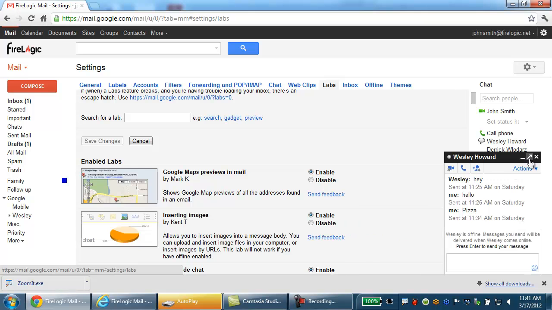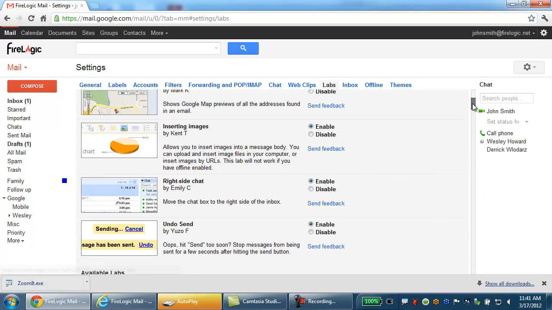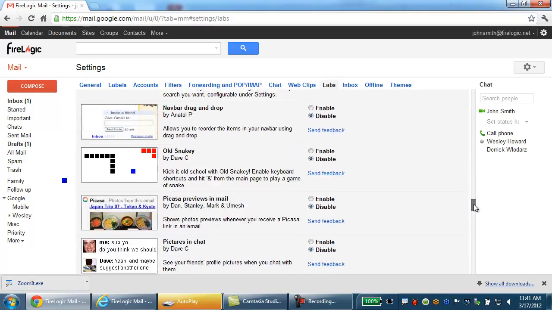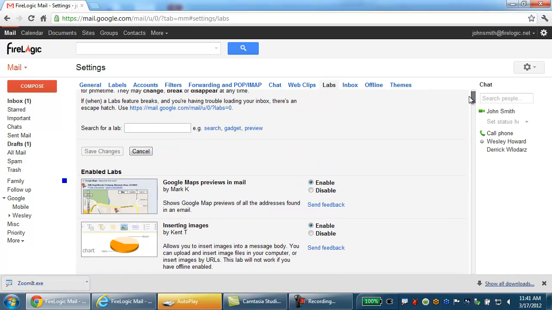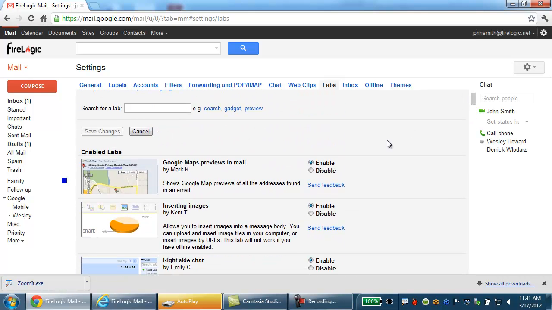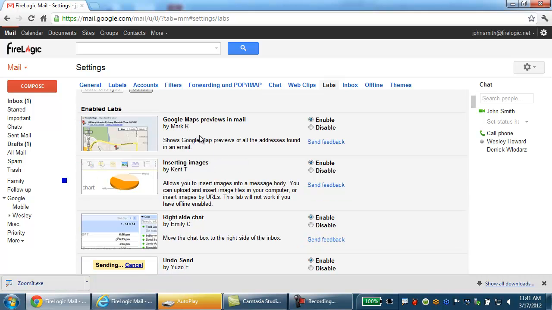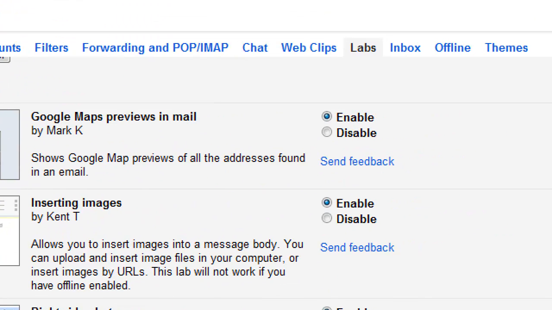Let me close out the chat windows here. And as you'll see, the list of labs that they have is long. In total, this is probably about 30 to 40 items that you can turn on to add more functionality into your account. And some of the ones that I actually wanted to cover, which are probably the most useful, this one here, Google Maps previews in Mail. And all you need to do to turn any of these on is just hit this little enable button, and then there's a save at the bottom of the screen. So I can turn on all the labs if I wanted to, hit save, it'll reload my inbox, and then I have all these cool little widgets and gadgets that I can try out to make my life a little easier within Gmail.